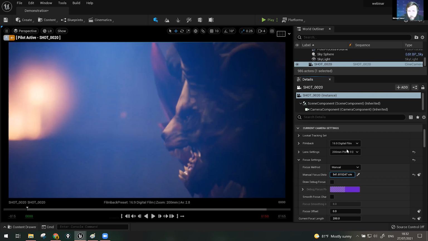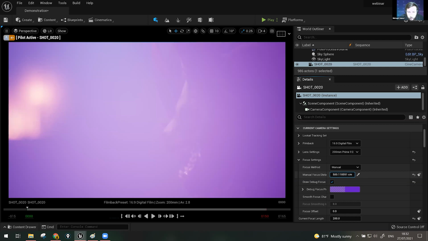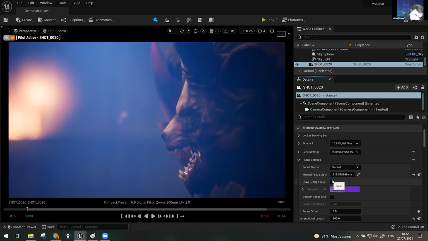With a 200, the focal plane here, the actual focal depth is very narrow, so it actually doesn't look quite right. What I can do is turn this on just to see exactly what's in focus. And it's like a big plane that you can see there. Do I want the eye? I'd want the eye in focus. Let's see how that looks. Oh, that's quite cool.